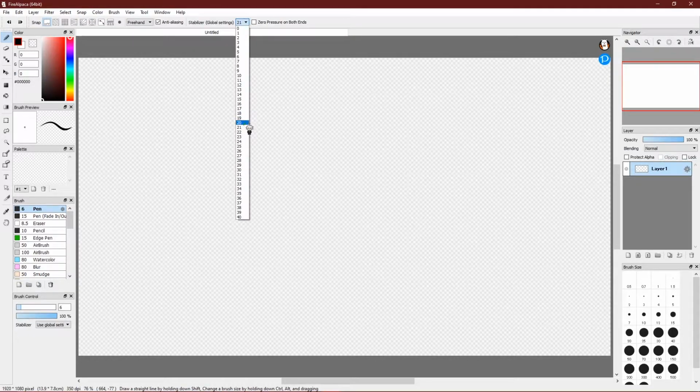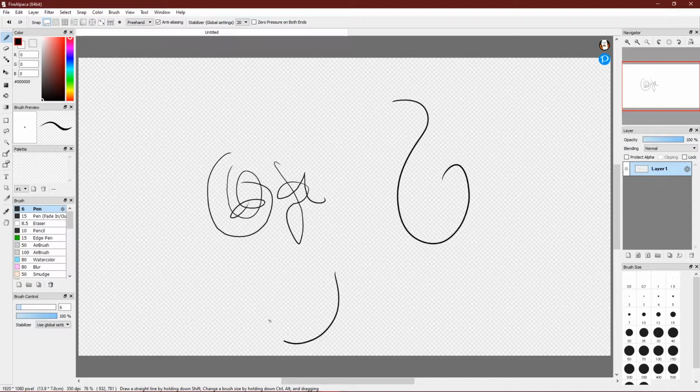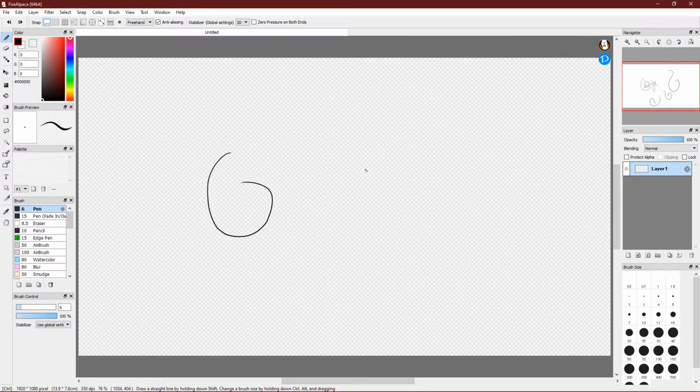And I normally like to keep that at a 20 or so. When I sketch though, I like to keep it at 0 just because it instantly reads what I do. When you add on the stabilizer, there is a bit of delay, just a small bit of delay, which actually helps you smooth out your lines. So when I'm sketching, I normally keep it at a 0, and when I'm line arting, I like to keep it at a 20. Those are my preferences though. You can do whatever you'd like.